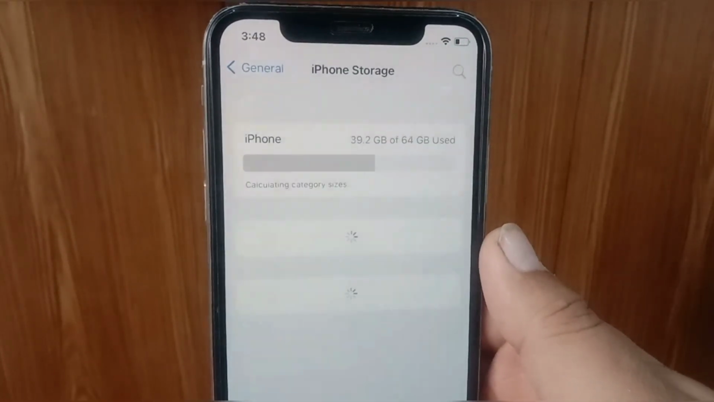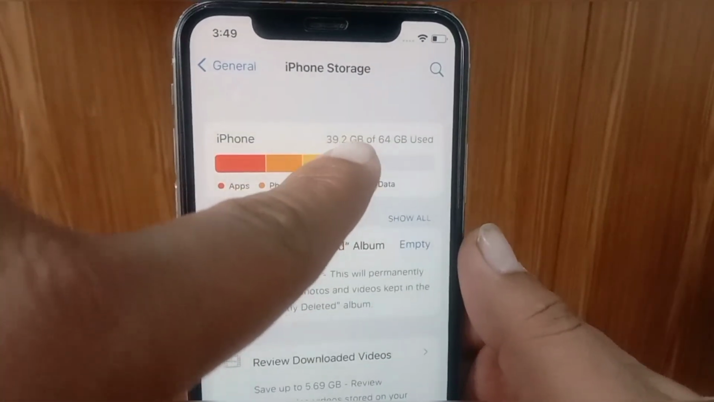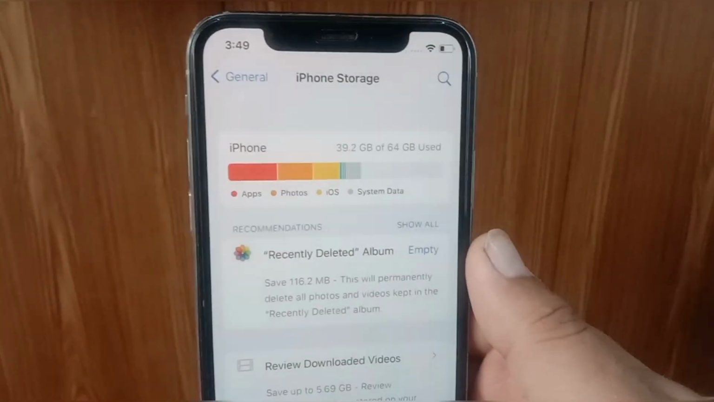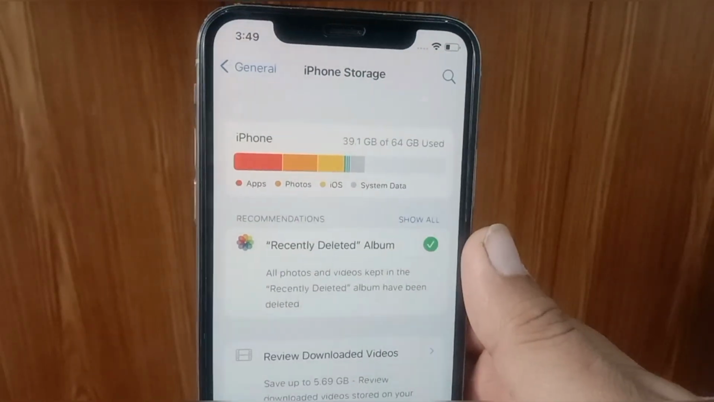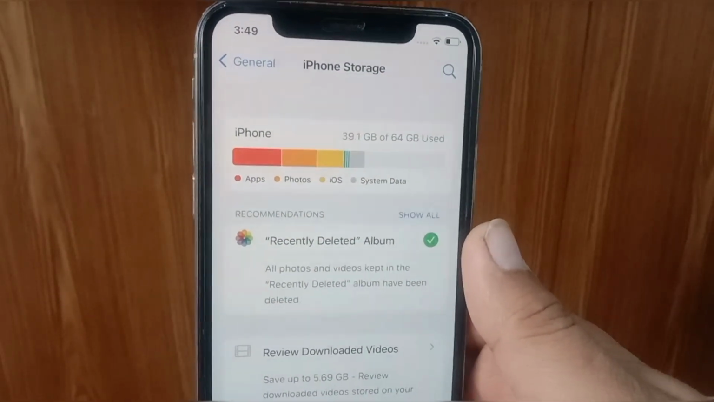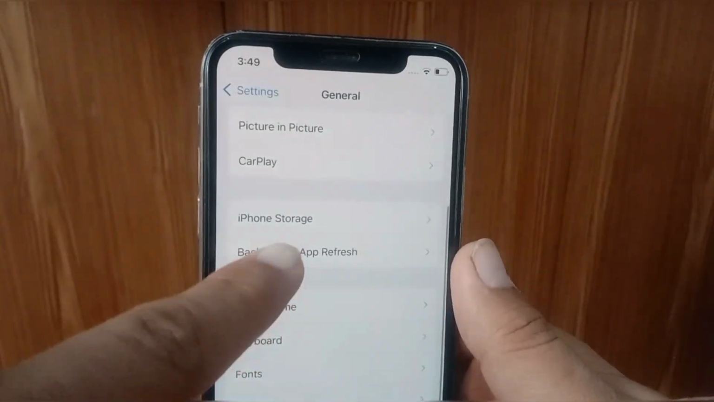So friends, you can see that I have a 64 GB iPhone and still have 15 GB of free space. You can also check your iPhone space if your iPhone is running out of space. So there might be a problem saving screen recording.